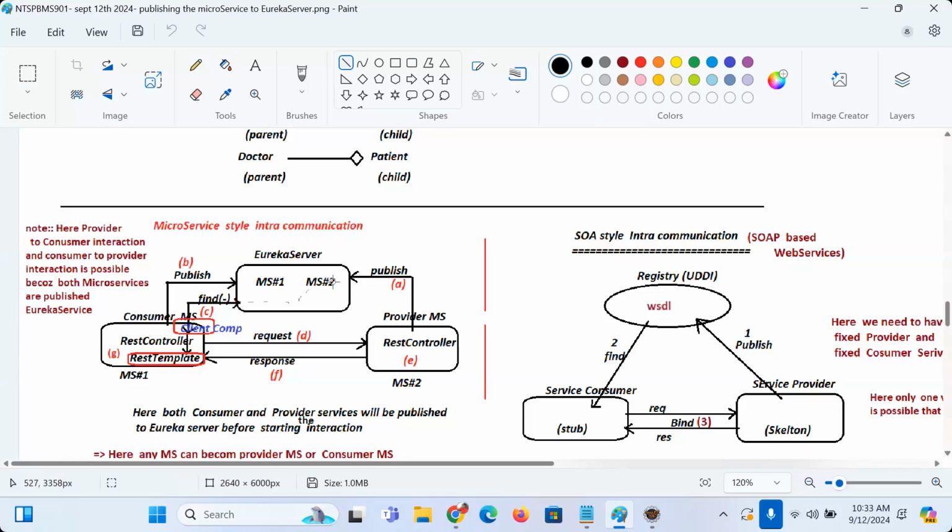Provider MS is registered. Consumer MS is registered. Consumer MS performed the find operation. Consumer MS performed what? Find operation. Got it or not, guys? Got the details of provider MS, right, guys?